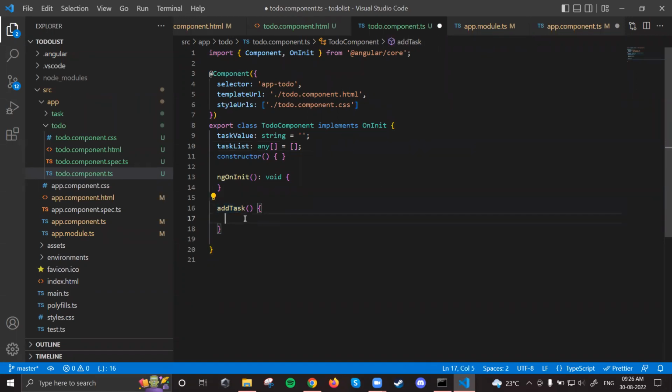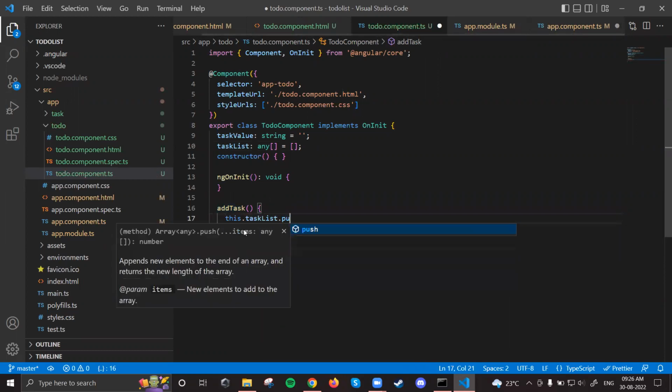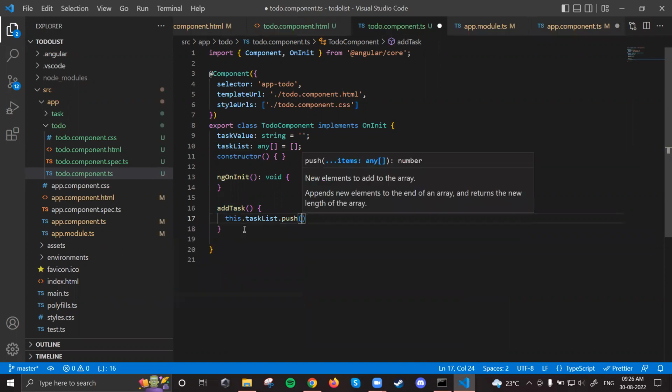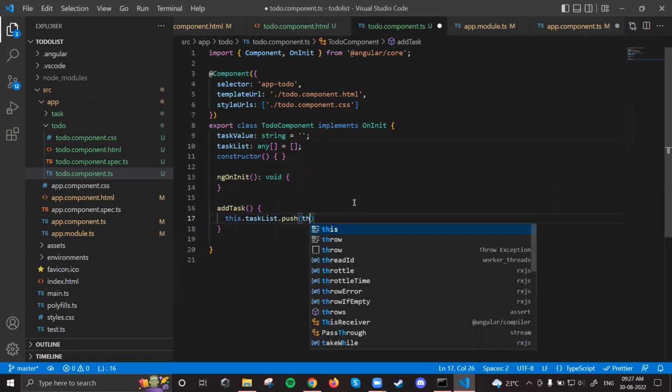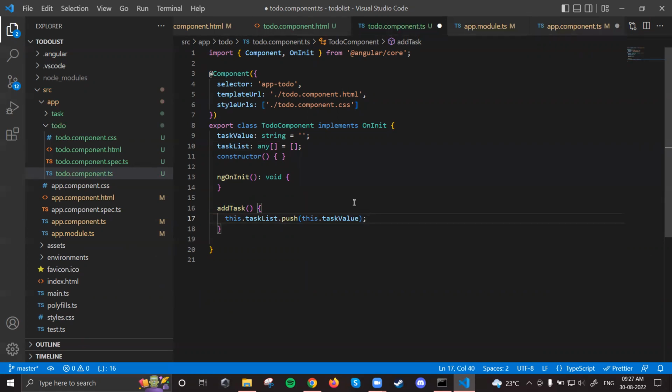So we'll write the functionality for the add task. We have already done this.task list.push. What we will push is the task value, so this.taskValue. This will update the task list array, and now we need to display it there.